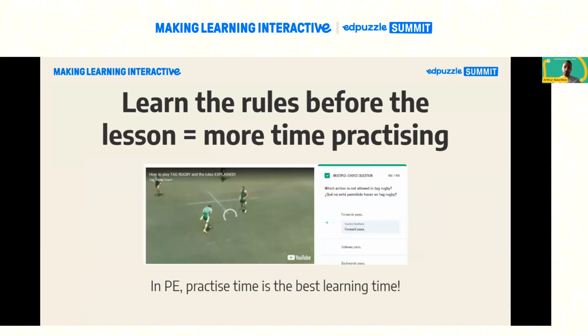So now I will give you three examples of how I use Edpuzzle during my units with my students. The first one is I use Edpuzzle to help my students learn all the rules of the sports before the start of my units. It helps me to save a lot of practice time, because in PE, practice time is the best learning time.